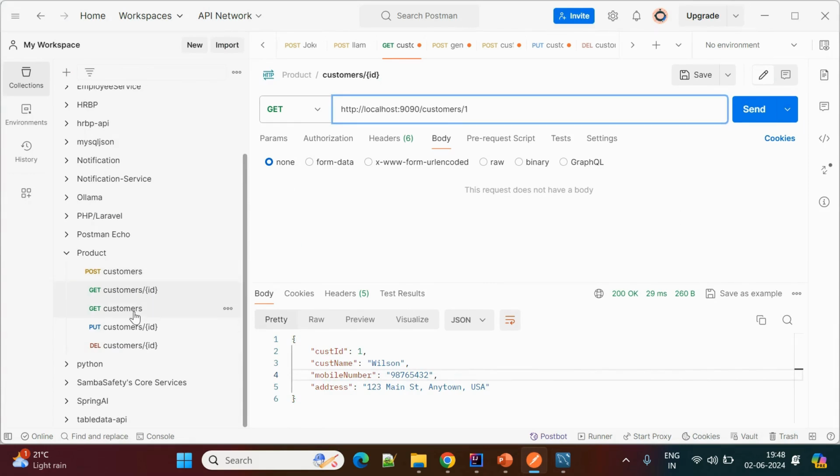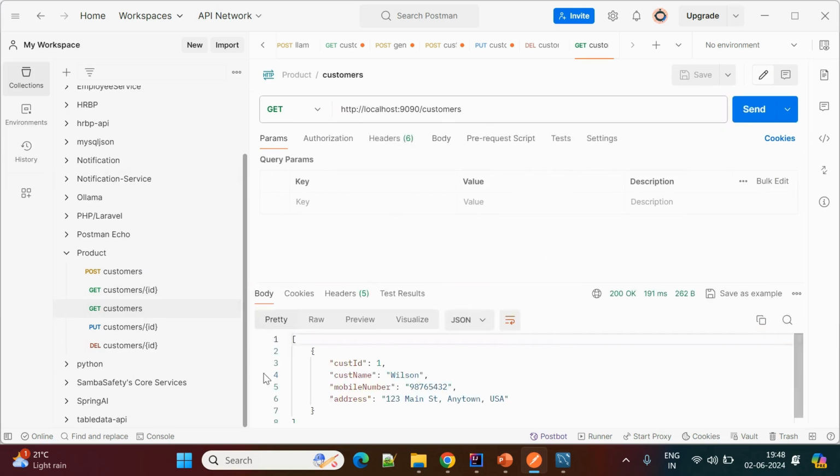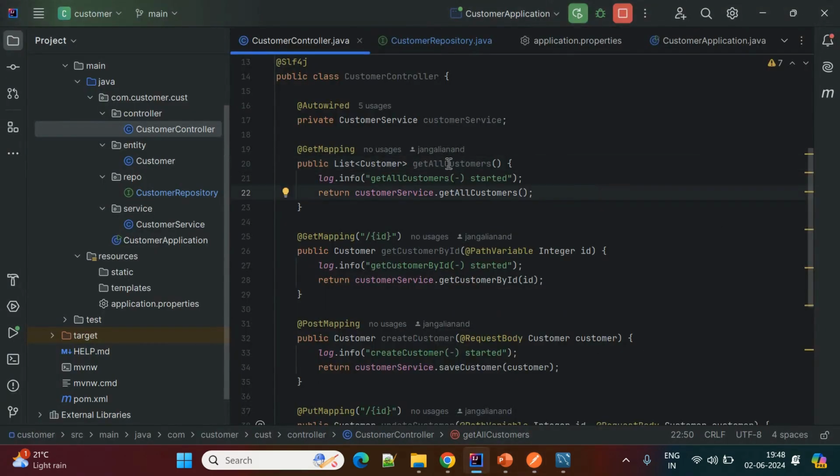If you are not passing this one, for that there is another API I have created. This is the customers endpoint having the get. Here I am not passing any input. If you call this one, it will give the list of customers available inside the table. If you see, this is the list, and this is one entry inside the array. These are the two GET APIs I have created here.